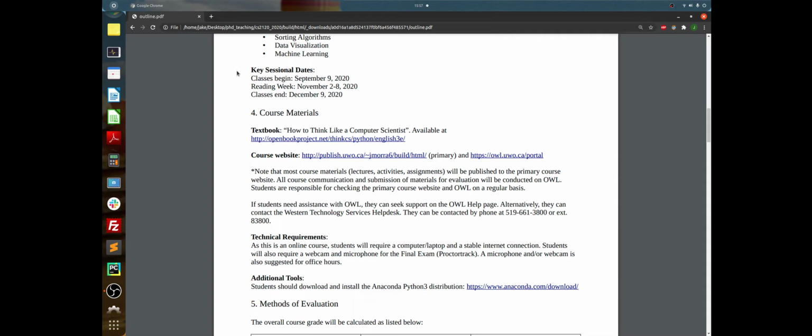So some important dates to note: your reading week is going to be November 2nd, the last day of class is going to be December 9th, and sometime after December 9th is going to be your exam period.